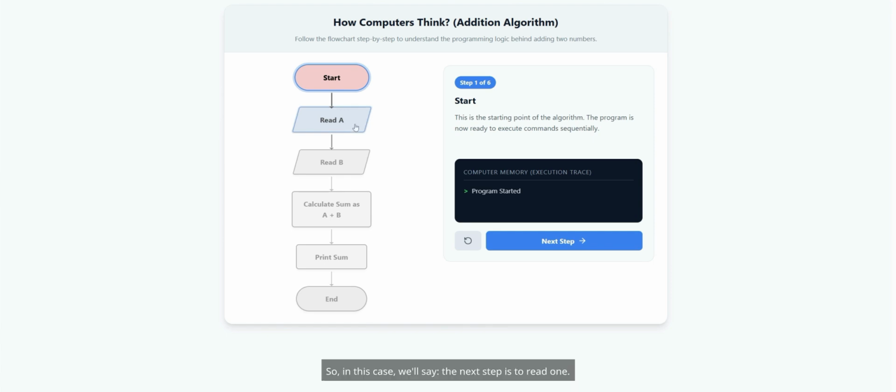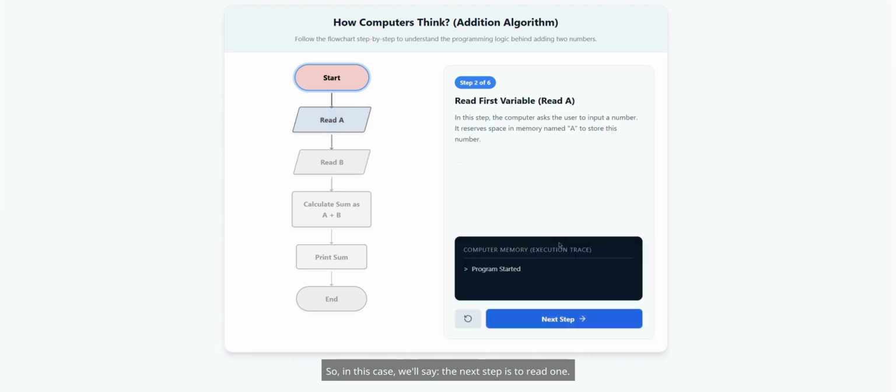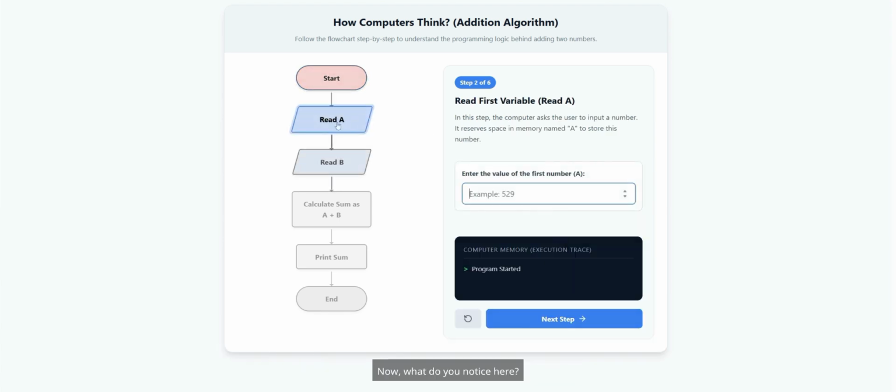So in this case, we'll say, the next step is to read one. Now what do you notice here? Read the first variable, which is read A. Following this procedure, the computer system prompts the user to input a numerical value, and once that value is provided, the system identifies a specific memory location, which is commonly referred to as A in programming terms, to store this information for later use. This is precisely what the user needs to enter into the system at this stage of the process.